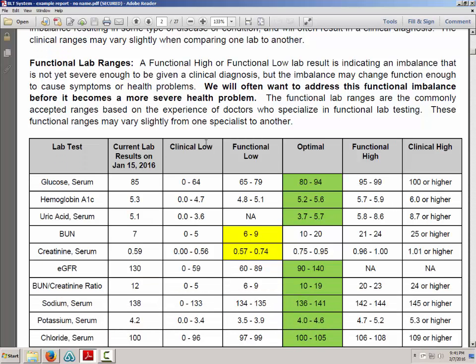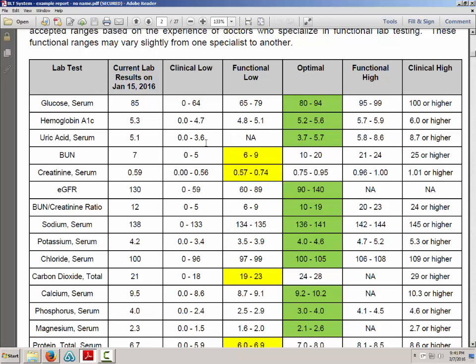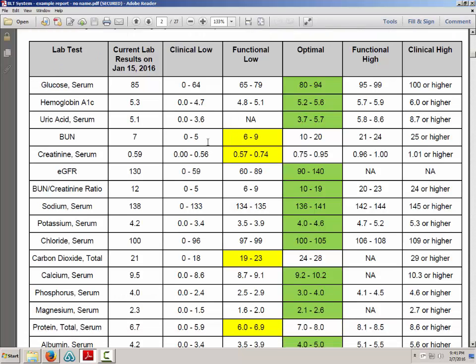In this example I'm showing you, it is for the comprehensive lab panel that we just showed before in terms of how you order that. The format of this, as you can see, is that the first column is the name of the lab test. The second column is that patient or client's result for the lab test. And the rest of this, the way I explain it to a patient, is that it's color-coded like a stoplight.